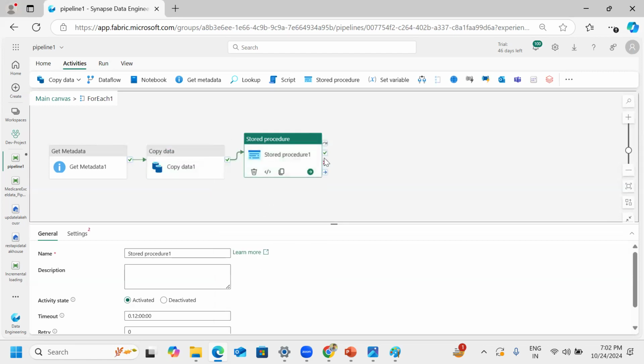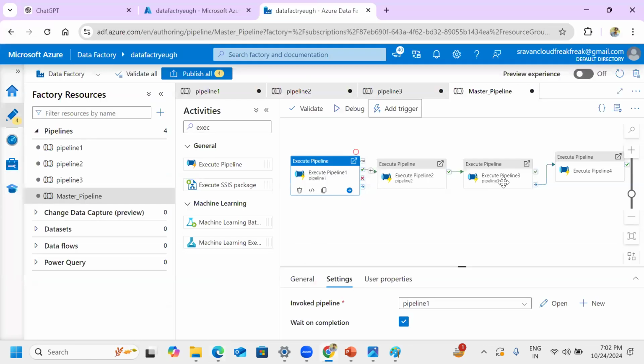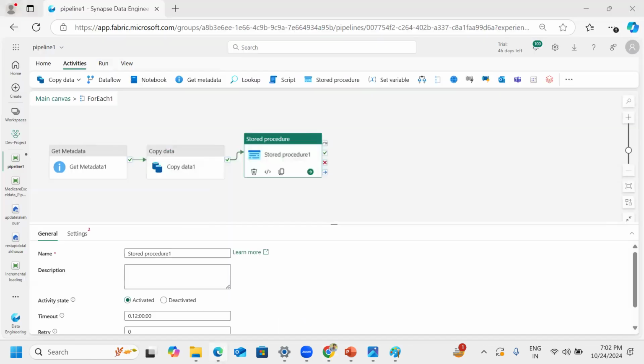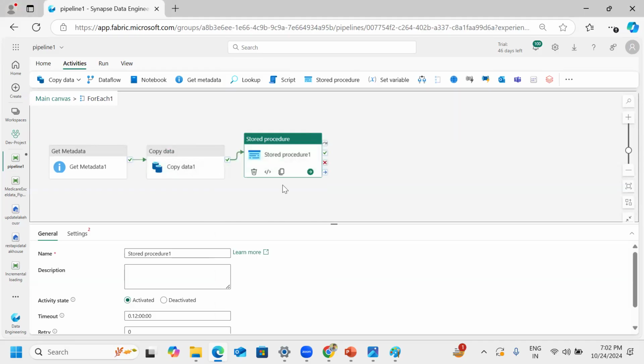But compared to the normal Microsoft Azure portal, Fabric is very easy, because here we don't have any headaches related to integration runtimes, linked services, or datasets. That is the reason we can do our lab in a very easy manner.